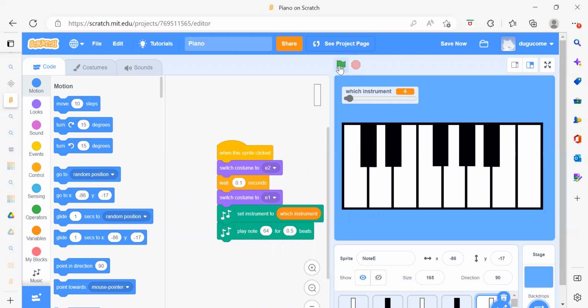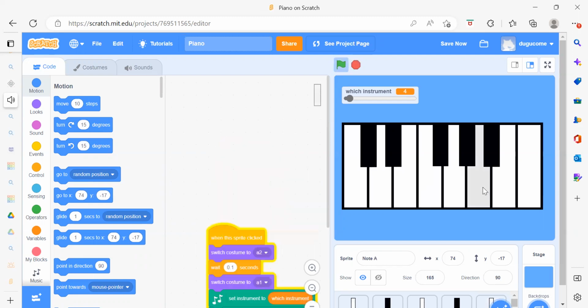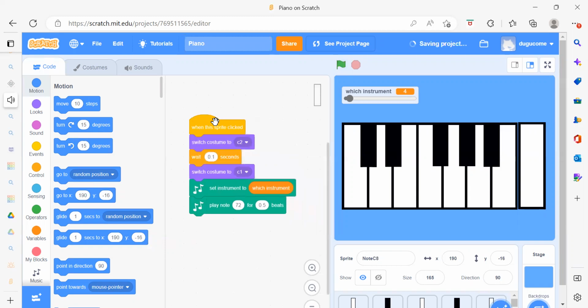We just need to click on the red button. Now as you can see, these are the notes. If I click here, you will get a sound like this. Even here also we will get the sound. It is like sa re ga ma pa da ni sa. Now we will see how to create this.